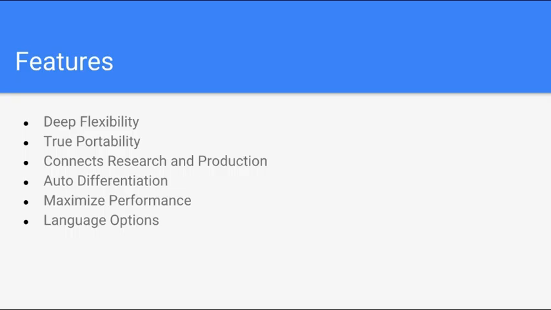Moving on to true portability, TensorFlow runs on CPUs, GPUs, desktop, server, or mobile computing platforms. If you want to play around with machine learning ideas on your laptop without needing special hardware, then TensorFlow is just for you. If you want to containerize with Docker, TensorFlow just works fine.